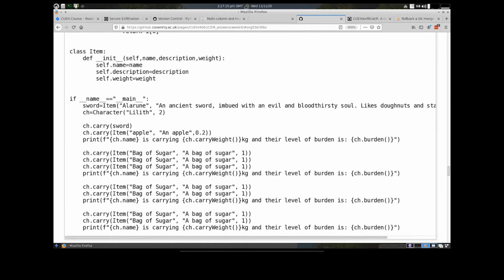So I make it carry the sword, and I make it carry another item. I'm just doing this differently here just to show you that I don't have to store it first. I can actually just create a new instance inside that function call, if you like, and pass it straight in. So she's going to carry a 1.5 kilogram sword called Alaroon, and she's going to have an apple, which is going to be 200 grams. Again, not a clue whether that's even realistic.